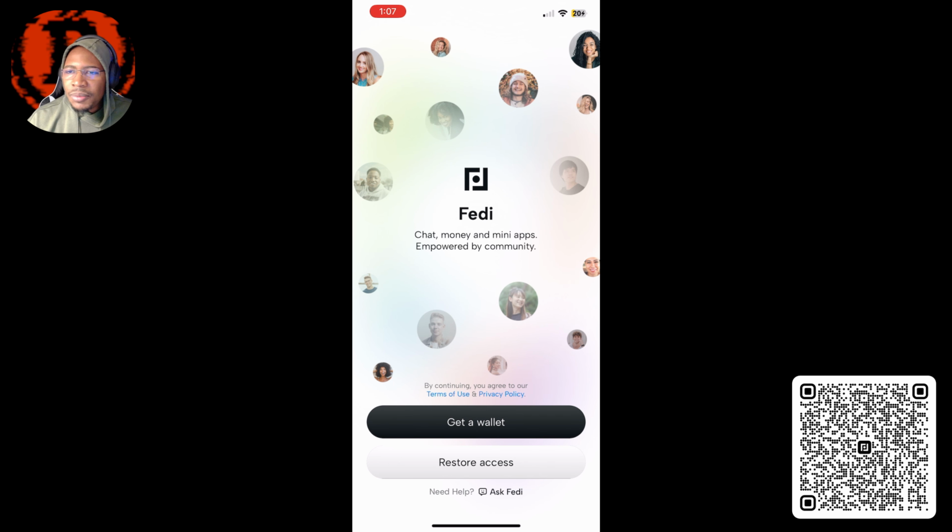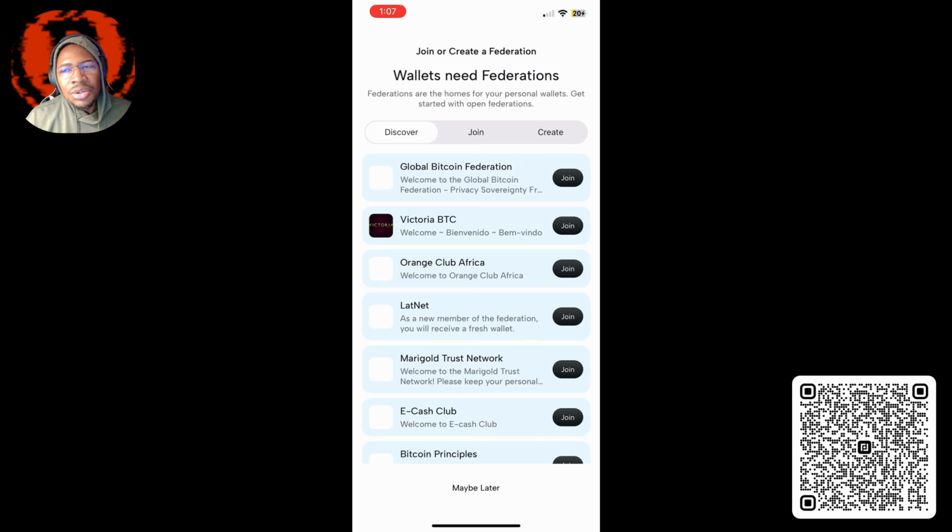So once you open the app, you'll be presented with this welcome screen. And this welcome screen is pretty important because this is where you'll be able to create a wallet or restore access to existing wallets. You have two buttons and you can click on the first button, get a wallet. We're going to press that. We have a new screen that we've never seen before.